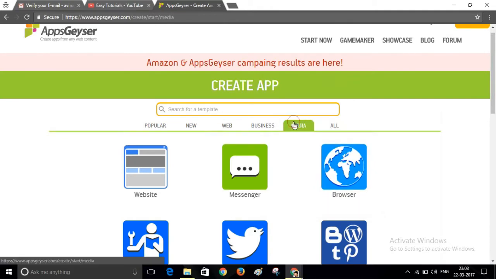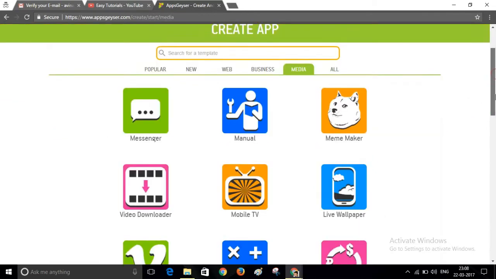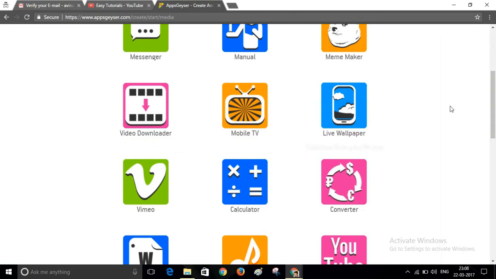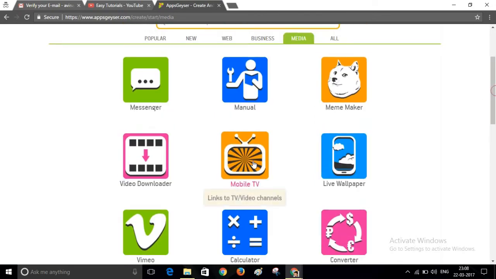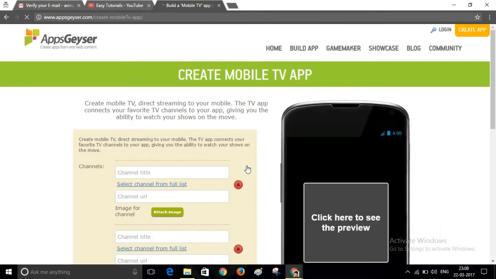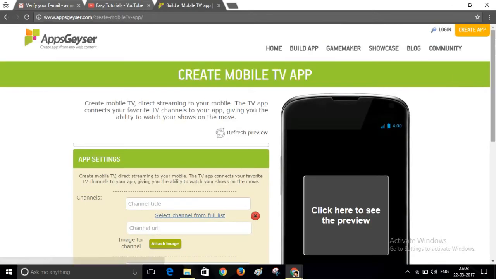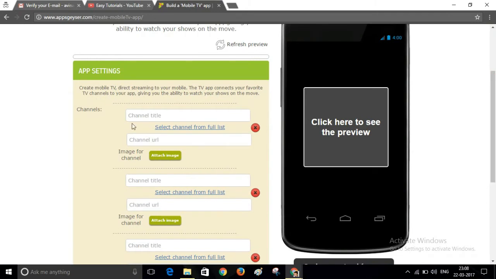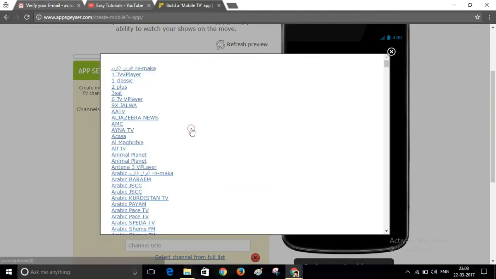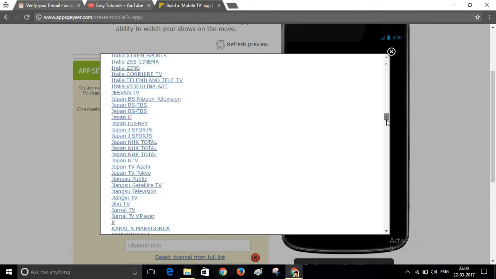So I will create one app. I will create a mobile TV. So click on this, and here you don't have to write any code. Just select the channel names you want to list in your app. Click on this select channel from full list, and you will get a list of multiple channels here. You have to select channels from here.